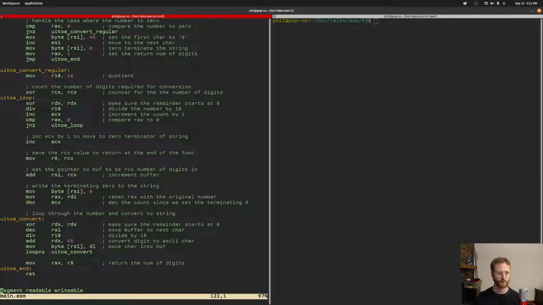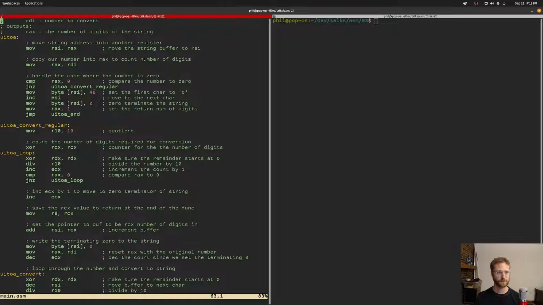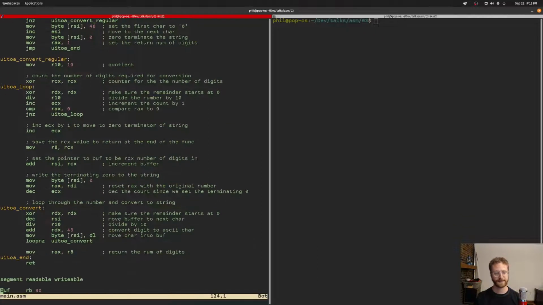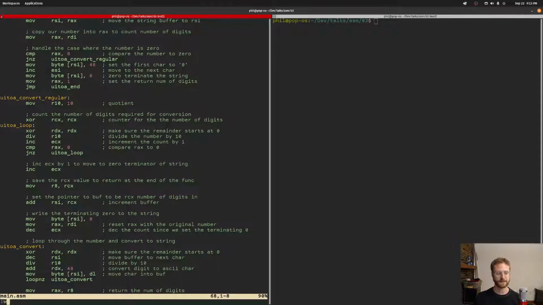But we wrote a decent amount of code just to convert an integer to a string, and not even a signed integer. We have an unsigned integer, right? So there's actually a little bit more code that you would have to write if you had a signed integer. But I thought this was interesting, and this will actually help us to debug our next thing that we're going to do.